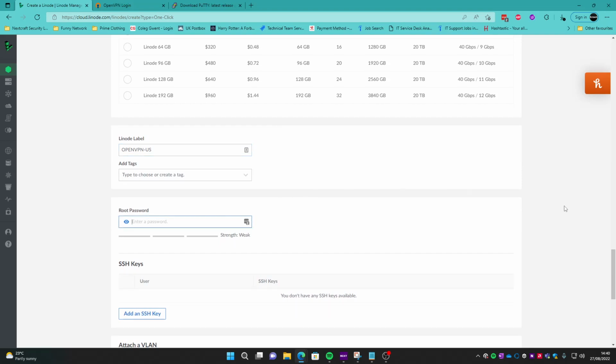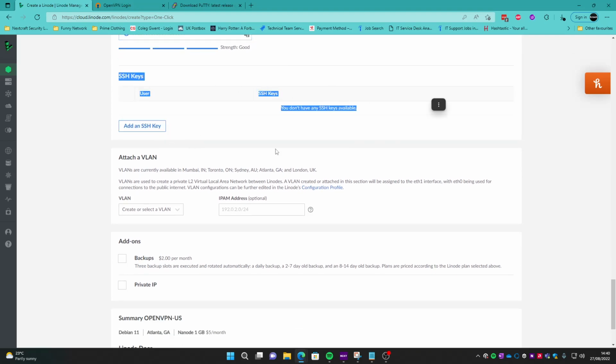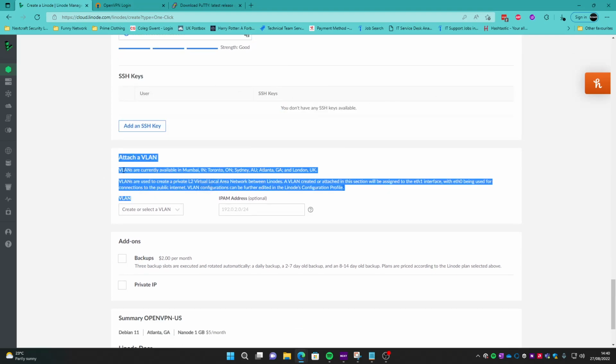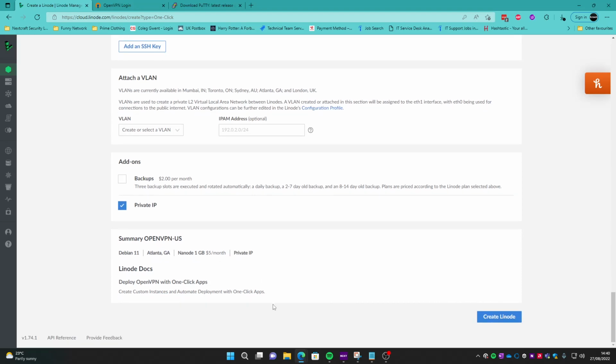Our root password is the password to the account with the most privileges to the server. So again, I've got a password here pre-created. You don't need any SSH keys, you don't need to attach any VLANs, and click private IP. That will up the security quite a lot. And click create.